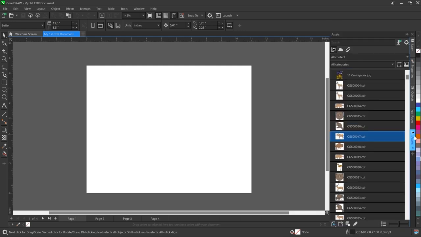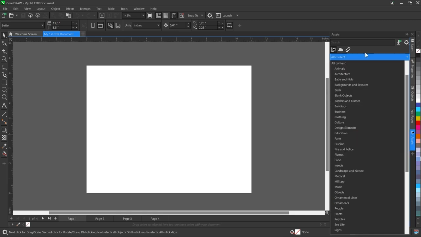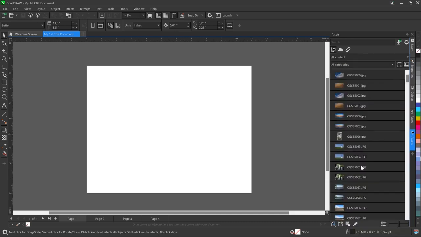Please note that the first time you launch the Assets Docker, CorelDRAW will take a moment to build previews of all of your assets. We'll go ahead and filter this content. So click on All Content and let's choose Landscape and Nature. Of course, you are welcome to choose any other category if you prefer.